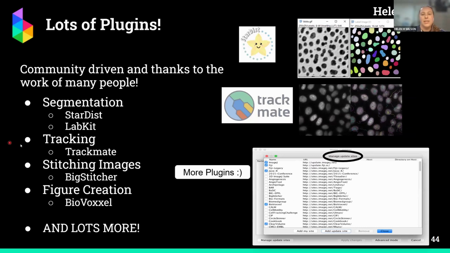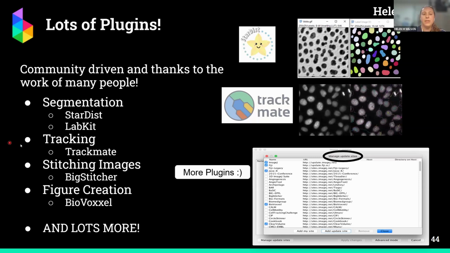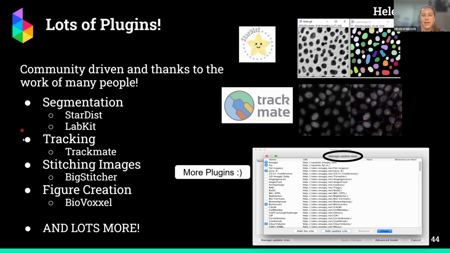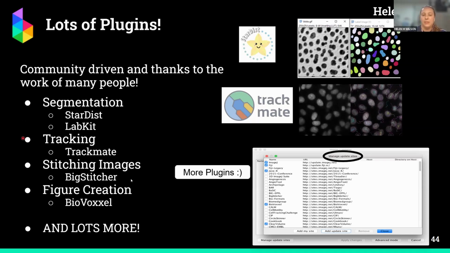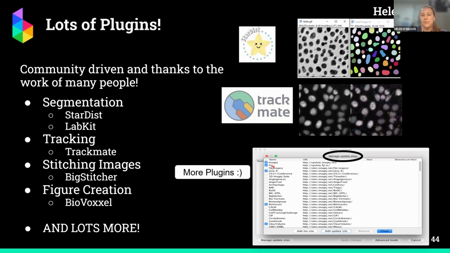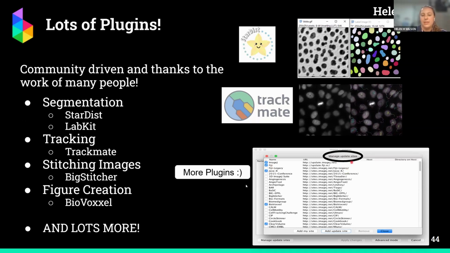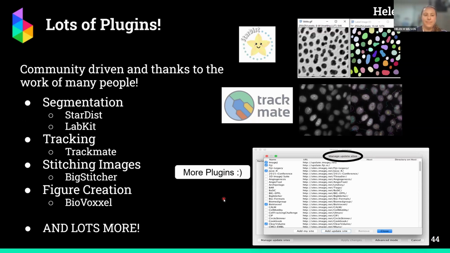So again, there's lots of plugins. This is community developed. So those are kind of the basic functions of Fiji. But if you know what kind of analysis you're going to need out of your image, whether it's segmentation, tracking, things like that, there's hundreds of different plugins that you can look through. There's a list on the website, as well as if you want to add them to your Fiji, you can do manage update sites in the updater window. So yeah, thank you very much.